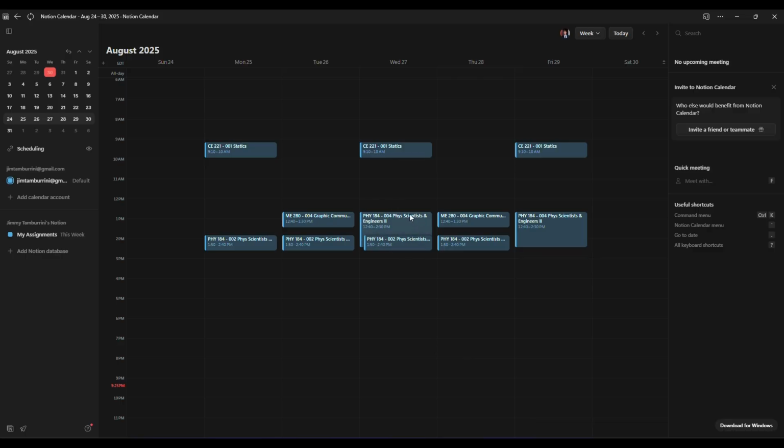Ignore this weird mess up. It's because I'm waitlisted in this class, but I'm enrolled in this class. Ignore it. That will be fixed later. And yeah, so now all my classes are in the calendar, displayed how I want them to be, and it looks great.